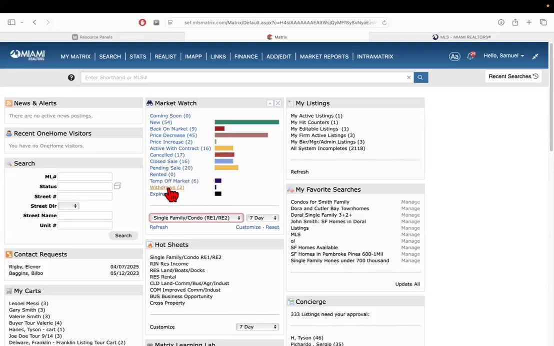Withdrawn means that the agent is not confident if that property is going to be for sale again under their brokerage. There's still a listing agreement. I want to make sure I repeat that. Withdrawn means that there's still a listing agreement in place between the brokerage and the seller. The property, however, is off of the market, likely until their agreement expires.